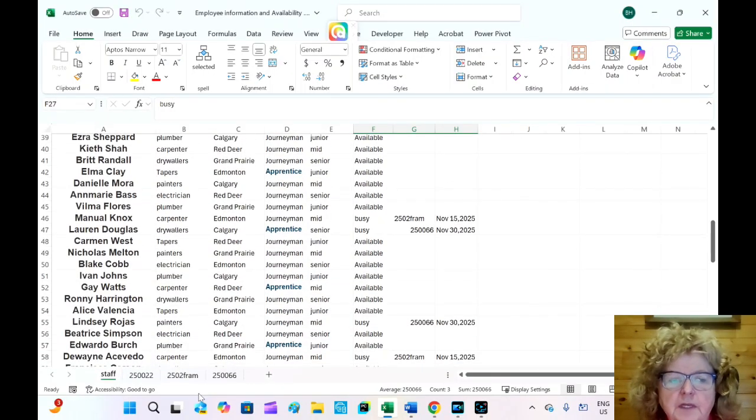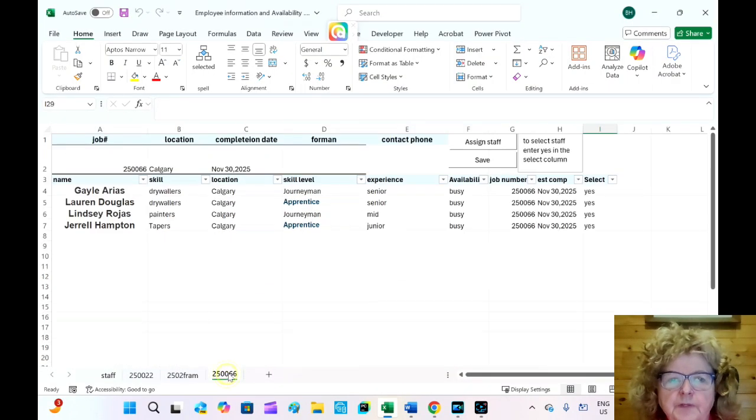Okay, so now you've got this all, you're ready to go. And so what you can do is you can save it. And what this is going to do is it's going to save a copy as a PDF, so that you have it available for you to email it out to the rest.